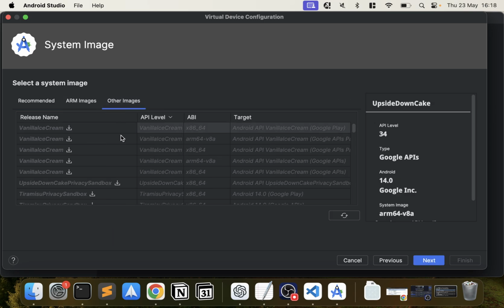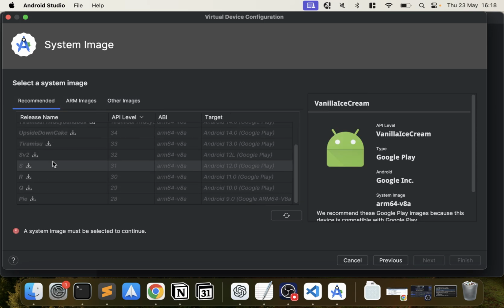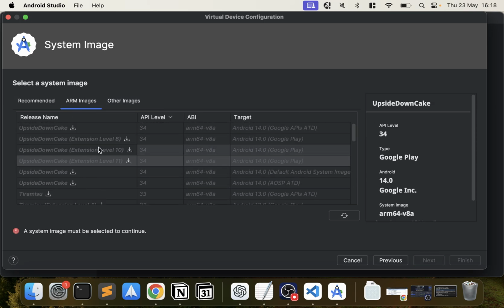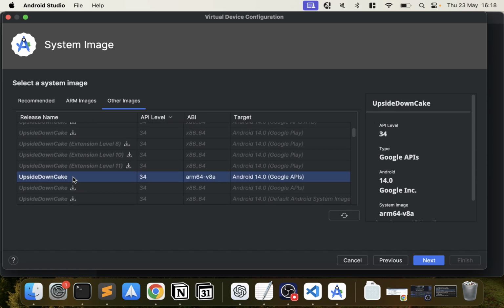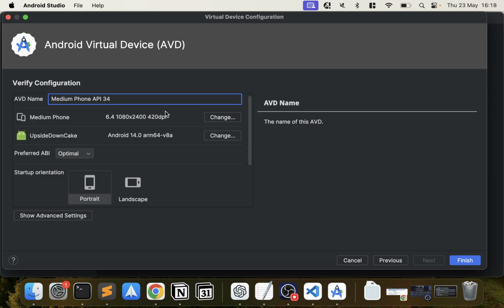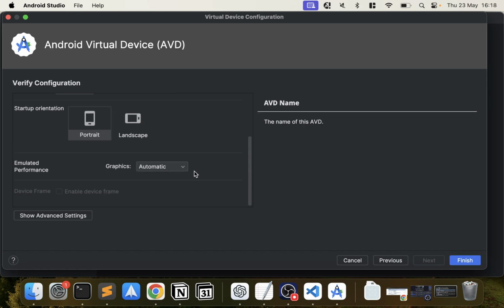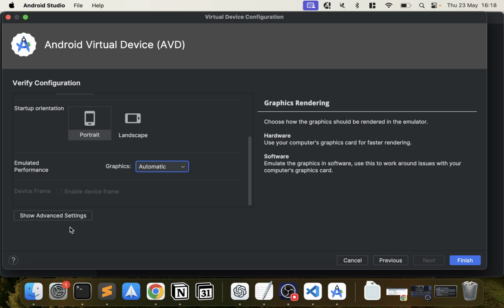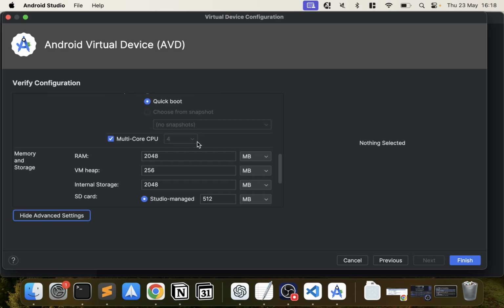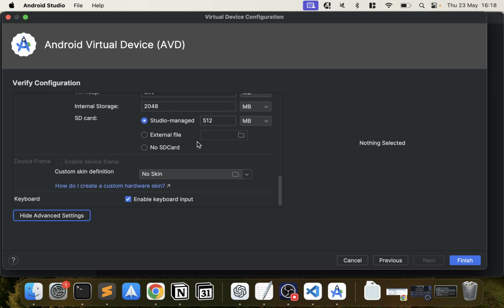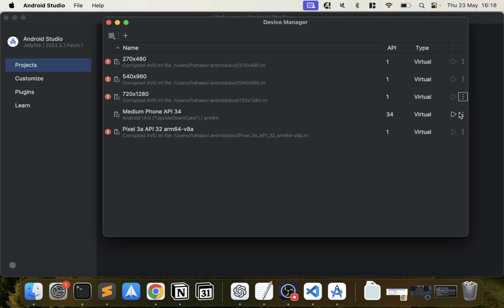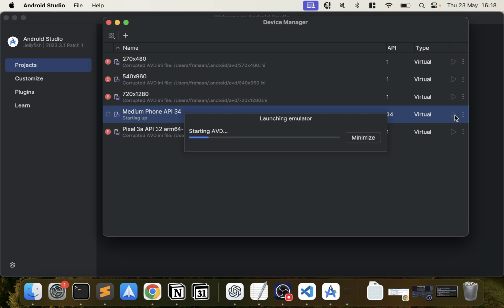And the image will be in other images. If not, just have a look through here. But I know it's over here. Select it, click next. You can name it, select your startup orientation, emulated performance, select RAM, internal storage size. This can all be changed later. That's not a problem. Click finish and now click run.